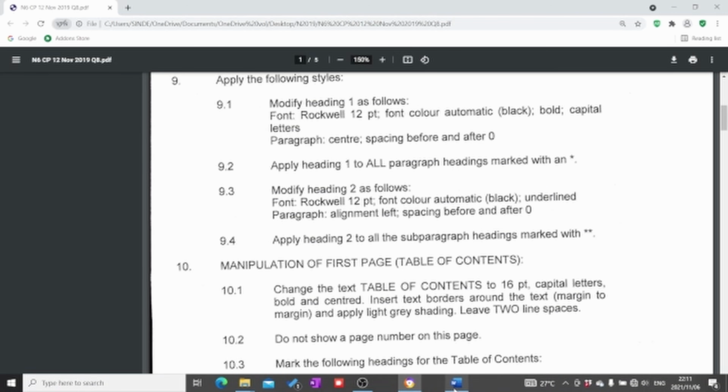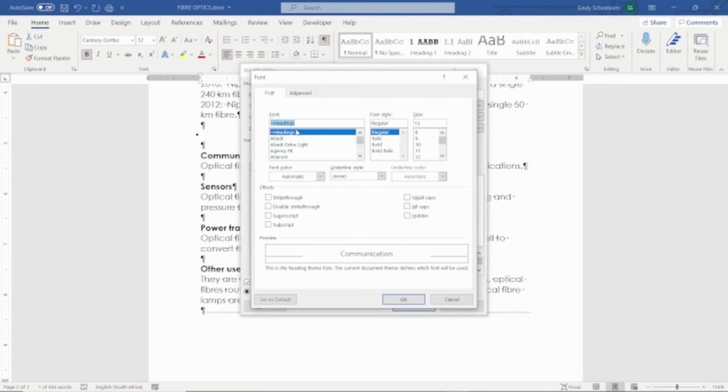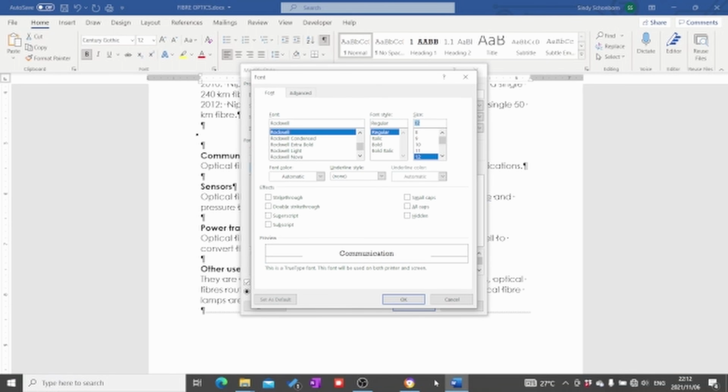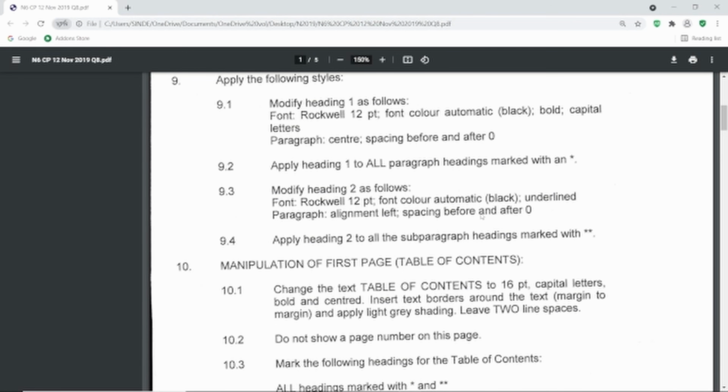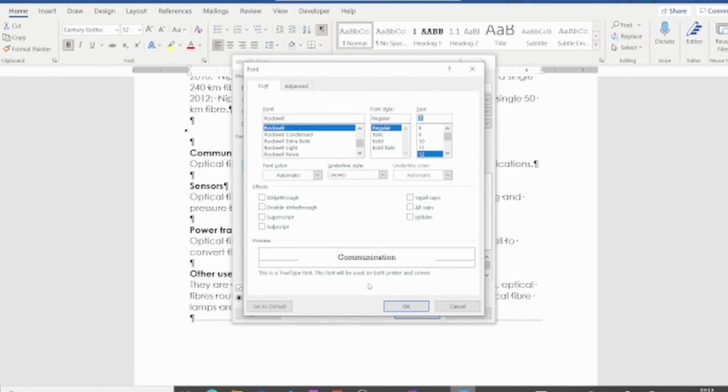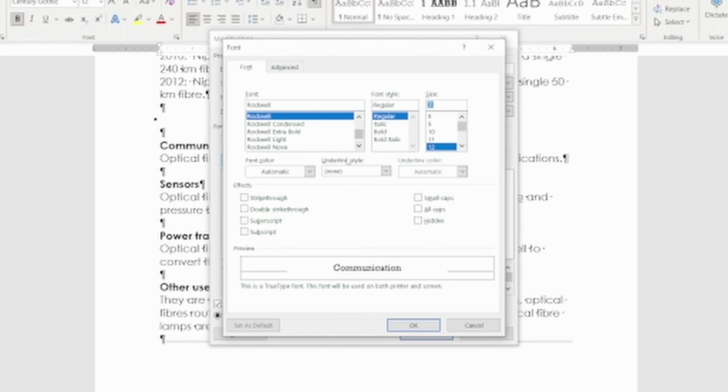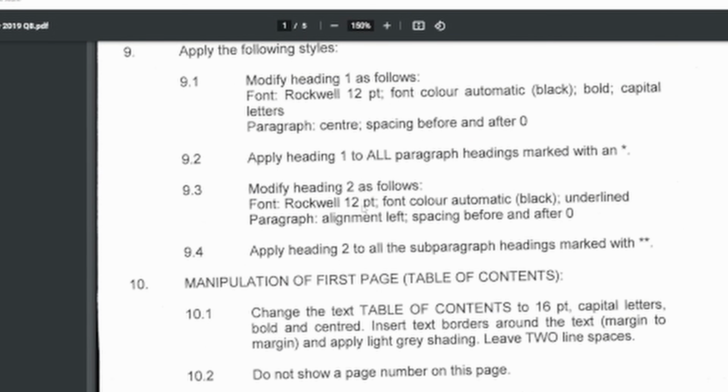So let's type in the word Rockwell 12. Let's see, it says 13. I'm going to change to 12. Let's just check any other formatting. It tells us that it must be underlined. Now when I check over here, I don't see underlinement. But do you see here underline style? We just have it here. Choose your normal underline. Let's check for another instruction for our font. We see we've done all of them. Rockwell 12, font color automatic, underline.